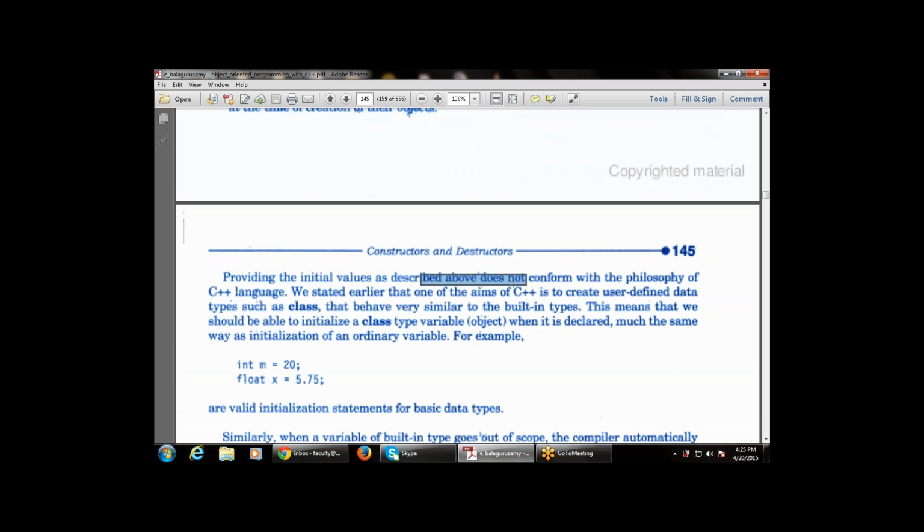Providing the initial values as described above does not conform to the philosophy of the C++ language. We studied earlier that one of the aims of C++ is to create user-defined types such as class that behave like a normal built-in type. This means that we should be able to initialize a class type variable, that is an object, when it is declared, much the same as initialization of an ordinary variable.